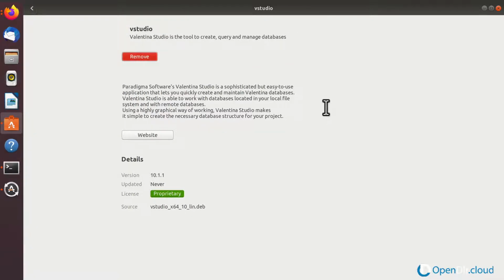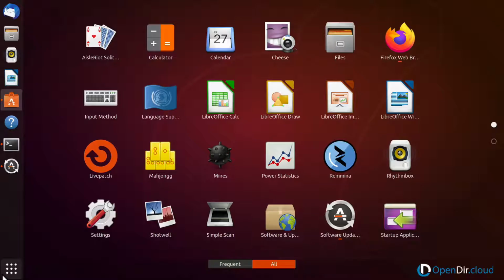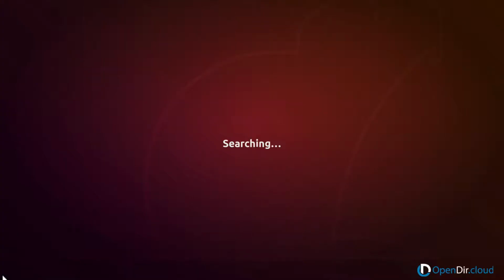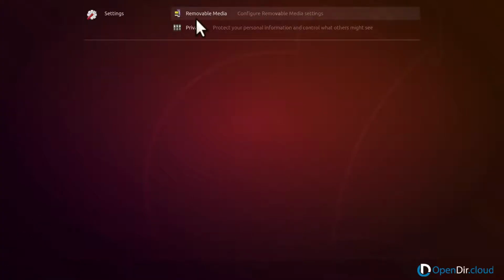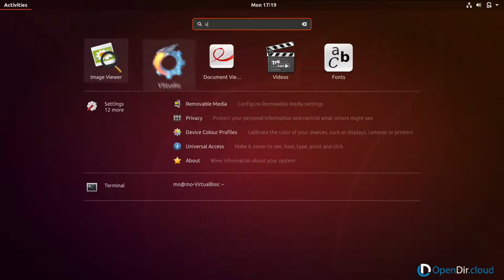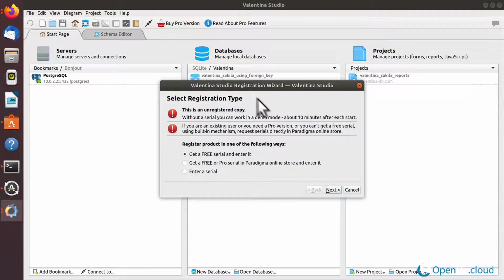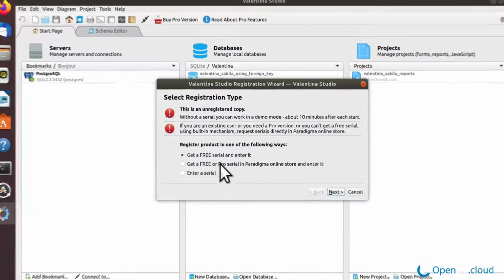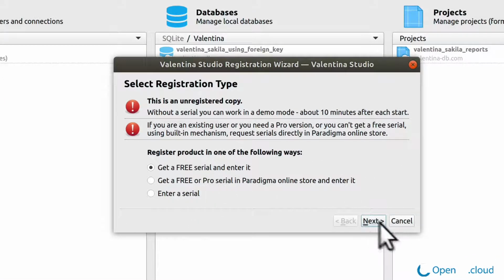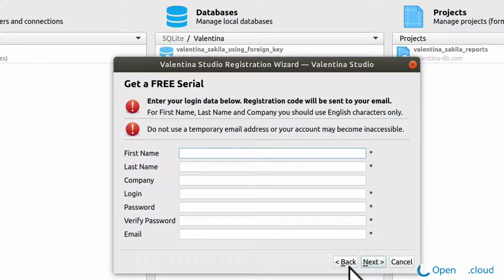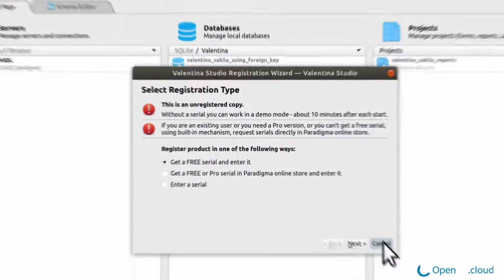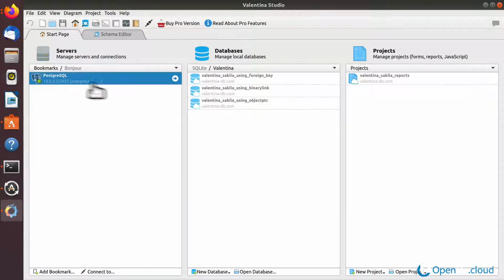So now that Valentina Studio is installed, what we can do here is search Valentina. Let's go back here. It was there. vStudio. They call it vStudio. They've abbreviated it. So this is an unregistered copy. You can get a free serial code by filling in the information over here. For right now, we're going to run without it. And so as you can see, because I'm running in a virtual machine, it's already connecting to my Postgres instance outside of my virtual machine.